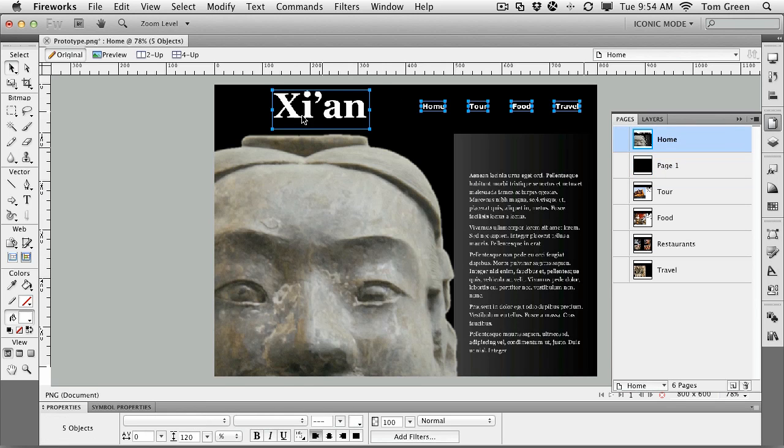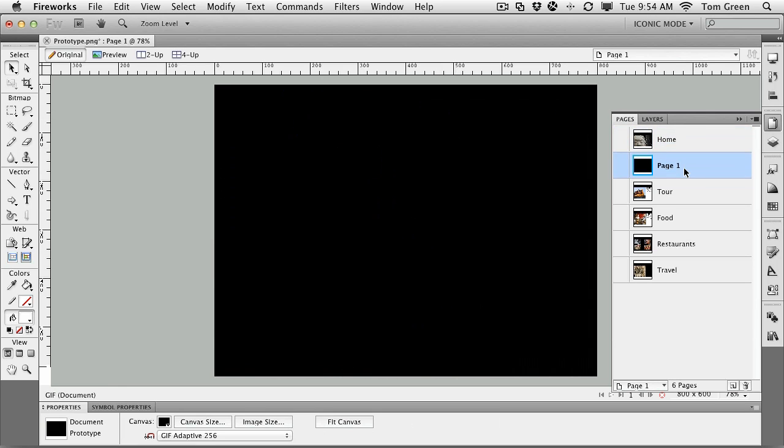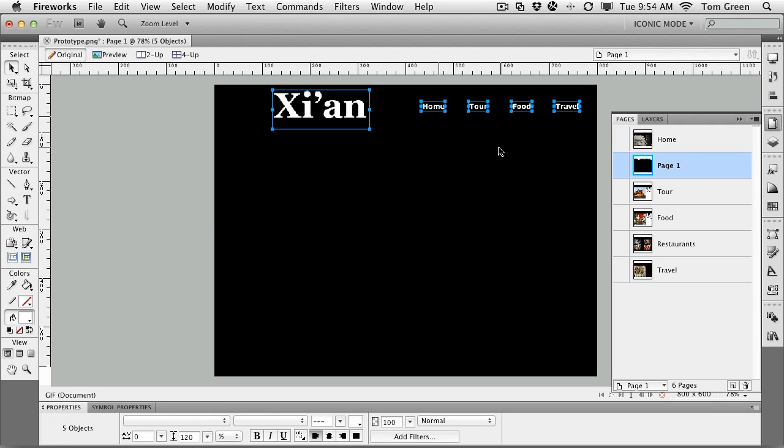Come to the home page, and with the text selected, on a Mac, press Command X, on a PC, Control X to cut it, and then just come to page 1 and paste what's on the clipboard into the document. Command V on a Mac, Control V on a PC. And if there's one thing I love about cut, copy and paste in Fireworks, it's almost like paste in place. It doesn't put it in the middle of the page, it just puts it right where it came from.